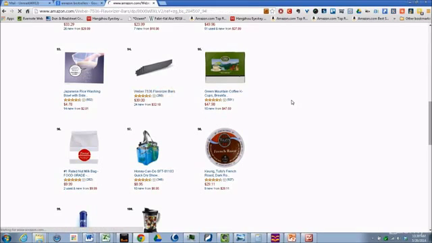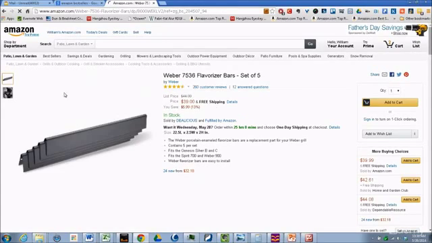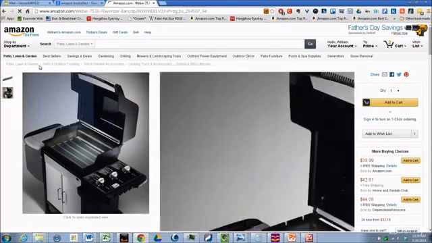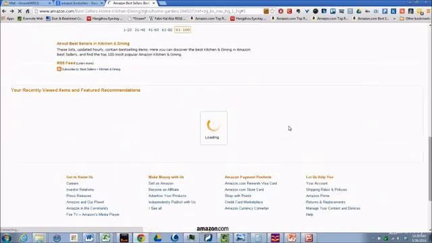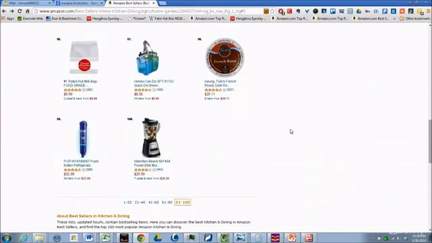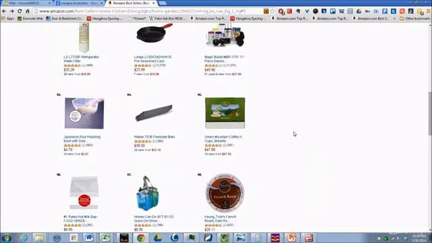Flavorizer bars. What are these? What in the world? Oh, okay. These are metal, so I guess I'd stay away from those. Okay, so it doesn't seem like there's really anything in this category.